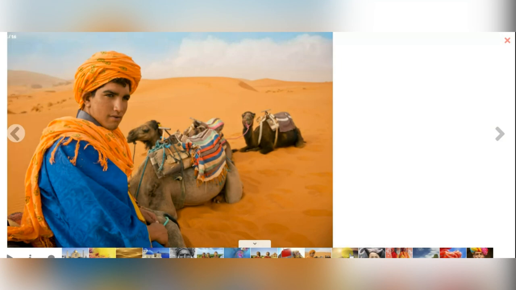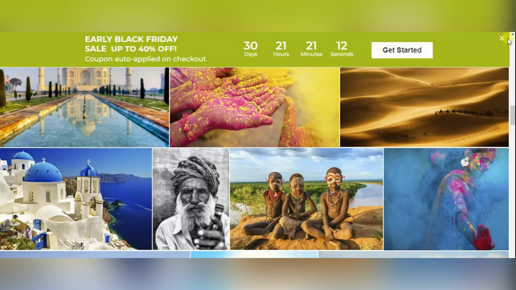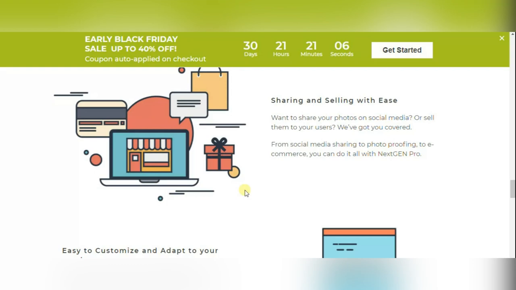NextGen Gallery Plus costs $79 per year. The Pro package is available for $139 annually. Also, you can purchase a lifetime package for $299.